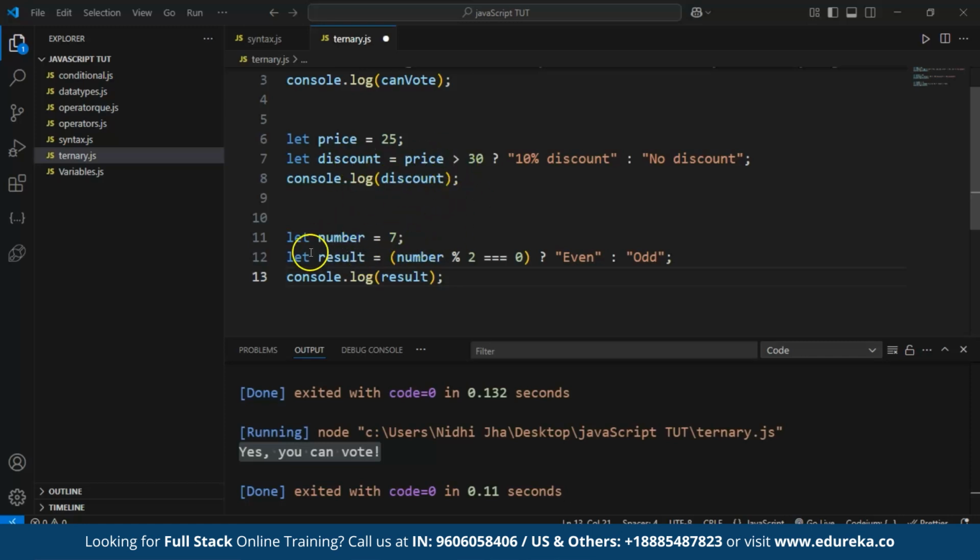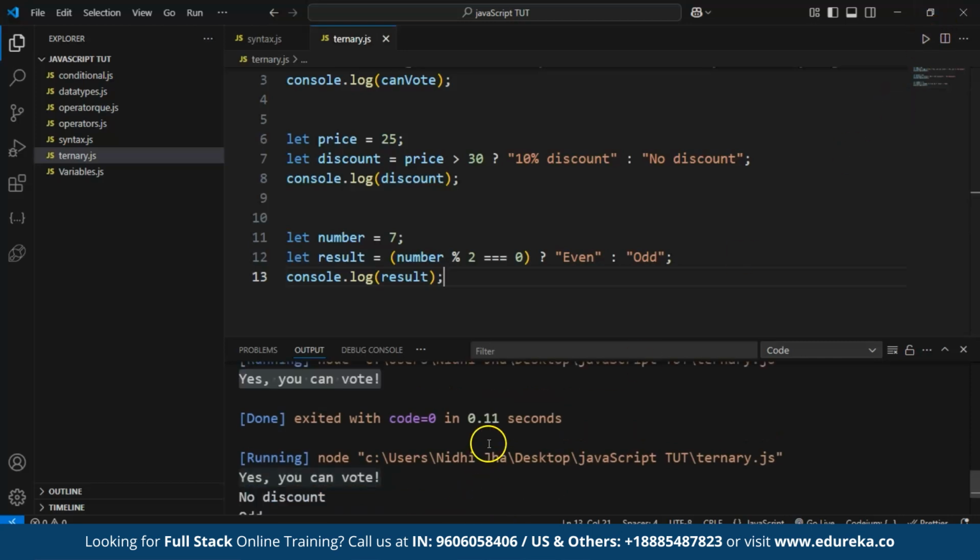After that, one more example we have. Let number is equal to 7. Let result is equal to number modulus 2 equal to 0. If it is 0, then even, or else odd. Now let us save this code and we will look at the output here.